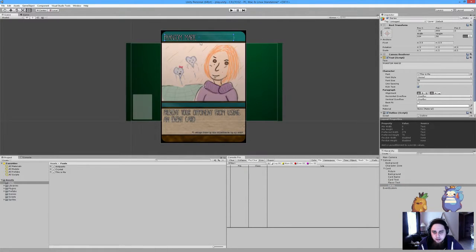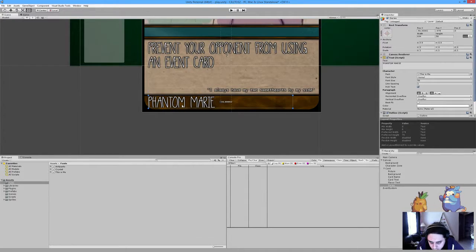So like this should go here. Should snap to this, and also this. Like the new UI tools for Unity are like the best. I'm so glad they did that. It's really cool. So I'm actually gonna write the good text in there.